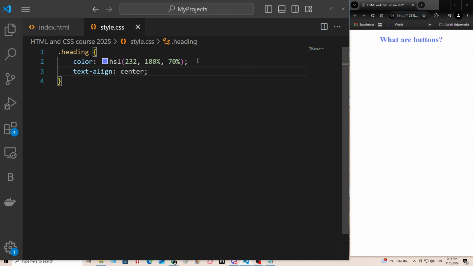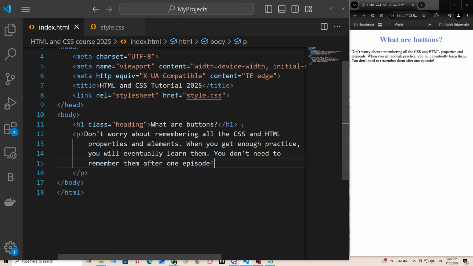Now don't get too overwhelmed. CSS is learned by learning a little bit at a time and doing a little bit at a time. So you don't have to remember these immediately. When you get enough practice, you will eventually learn this. So don't worry about remembering all the CSS and HTML properties and elements. When you get enough practice, you will eventually learn them, and you don't have to remember them after one episode.